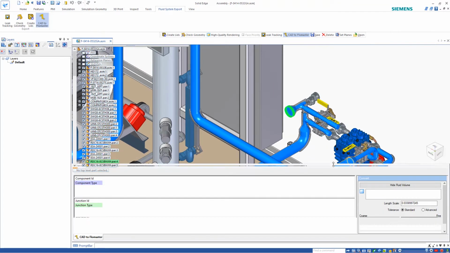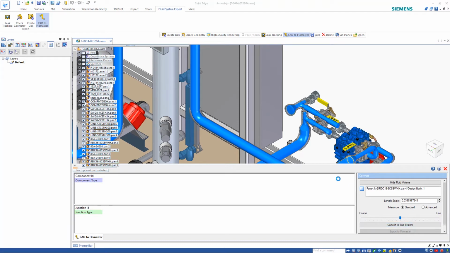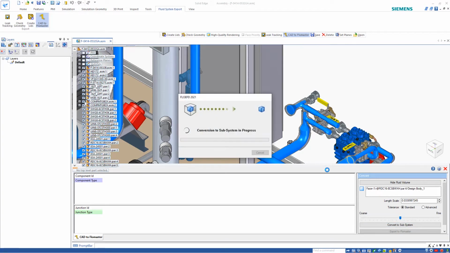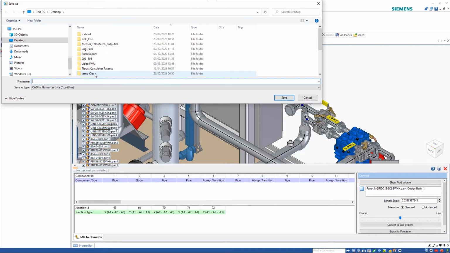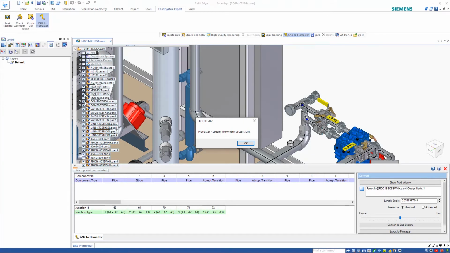During this process, a face can be selected to give a length scale and convert the system to a subsystem. The abstraction process is fully automated, but there's also full control over the fidelity of the model, which can be adjusted with the slider bar. Individual elements can be inspected, deleted, or merged. Once the network configuration is defined appropriately, the geometry can be exported to Flomaster.